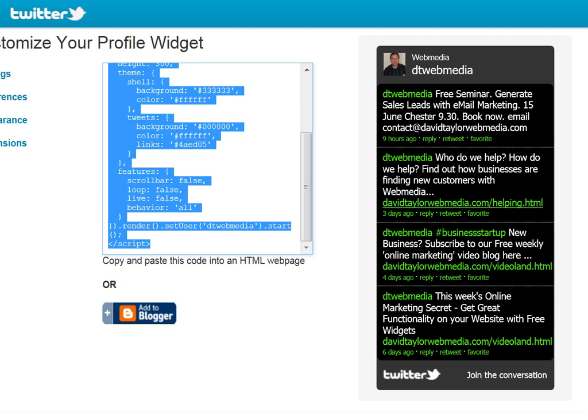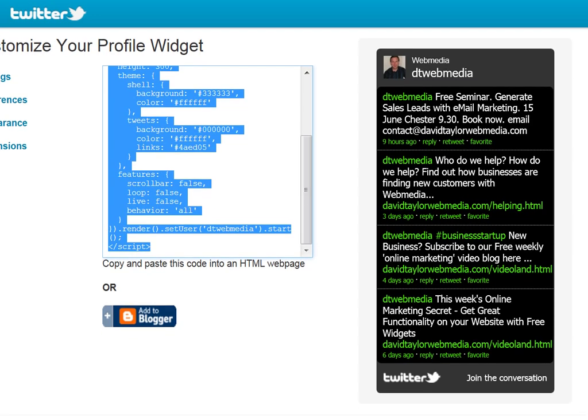You can also drop this code into a blog, or in fact anywhere online where you have access to the HTML. So that's how easy it is to create a widget for your Twitter feed that goes onto your business website.